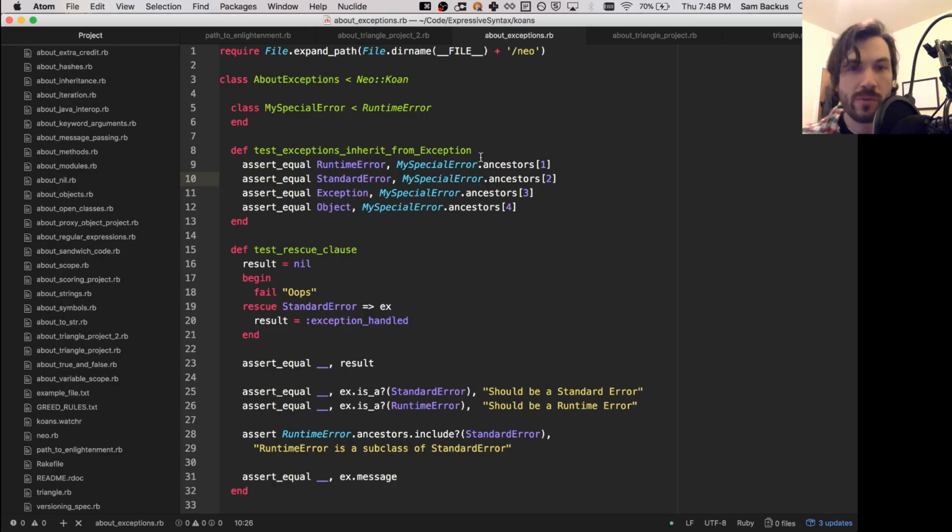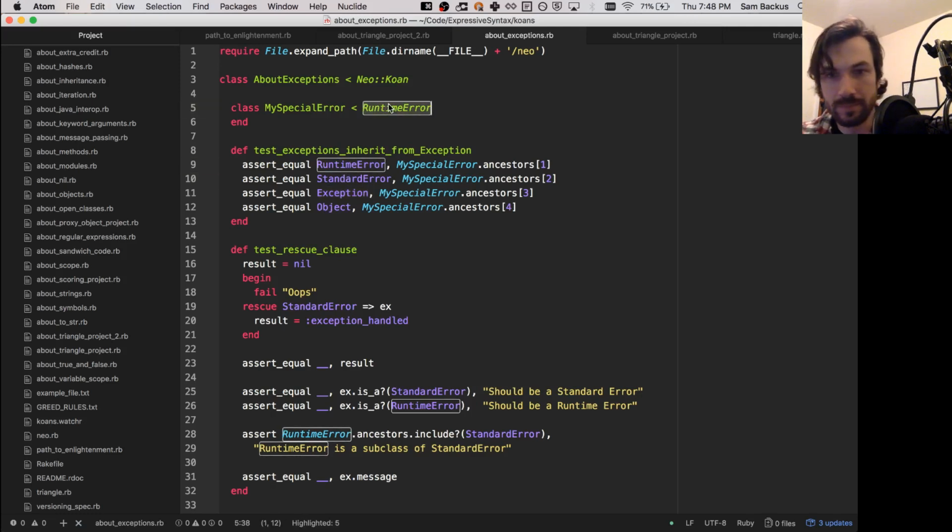Okay, so before we move on to the next thing, ancestors, the reason this is cool is because we're getting a bunch of extra functionality from all of these classes in the ancestors hierarchy, right? Exception will have a bunch of functionality and methods, as will standard error and runtime error, and we're getting all that kind of for free just by inheriting from runtime error. It's the power of object-oriented programming, the power of inheritance.